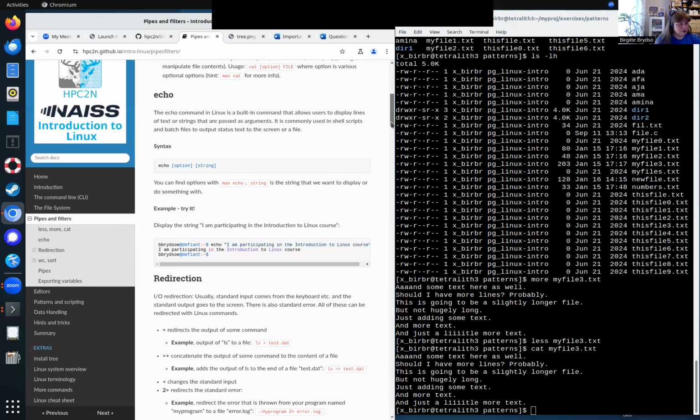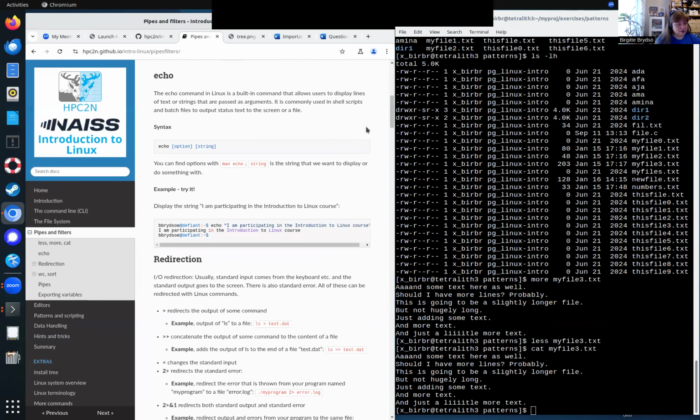The command echo, again, is also something that I'm going to use here. So I will also introduce that, even though that command and also less, etc., are not really related to pipes and filters, but I need them, so I'm introducing them. The echo command in Linux is a built-in command allowing users to display lines of text or strings passed as arguments. You often use it in shell scripts and batch files to output status text to the screen or file.